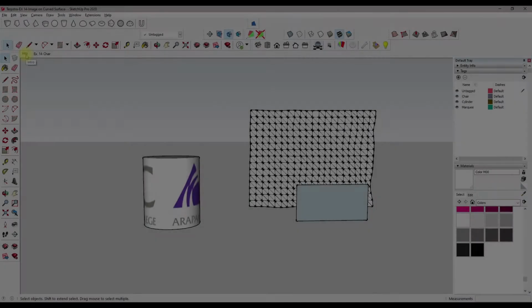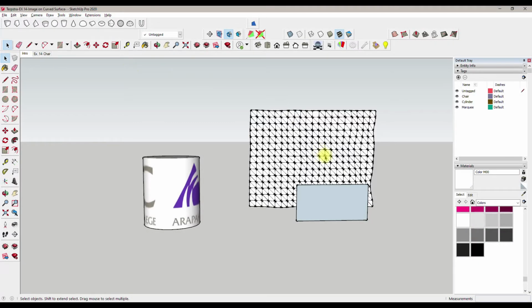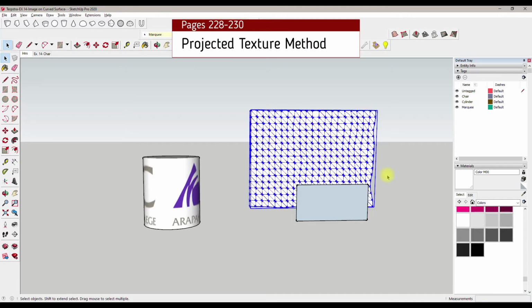The second part of this exercise is found on pages 228 to 230 of your book. This is the projected texture method, and one I use often while modeling in the architecture and interior design industries. This method is great for any complex curved surfaces, such as landscaping or fabric on chairs.